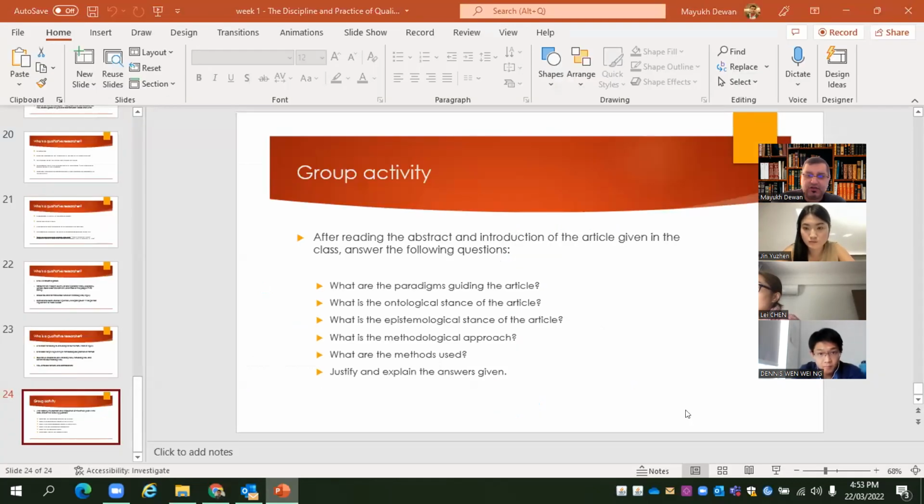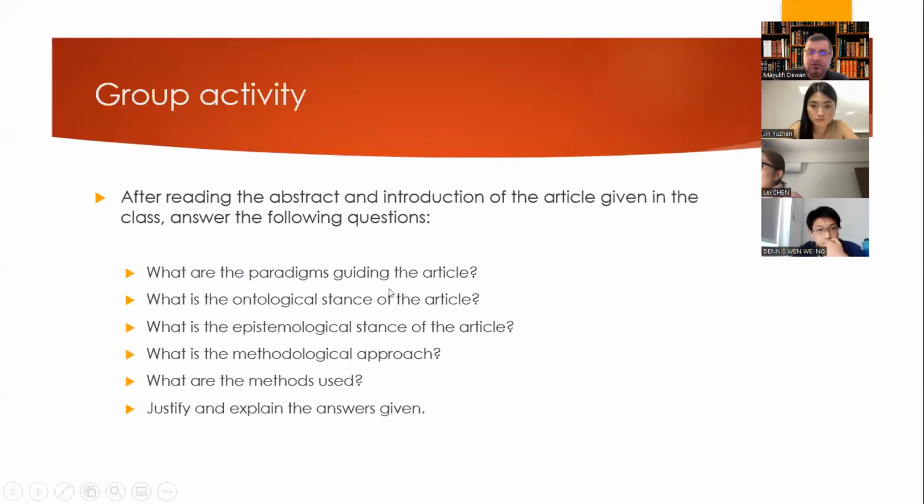What analysis I want you to do, I have given you here. Maybe you can print screen. I only want you to read the abstract and the introduction section. Don't read the full paper. Only read the abstract and the intro, and then find out what is the paradigm in this article, what is the ontological stance, what is the epistemological stance, what is the methodological approach used in this article, what are the methods used, and justify your answers.